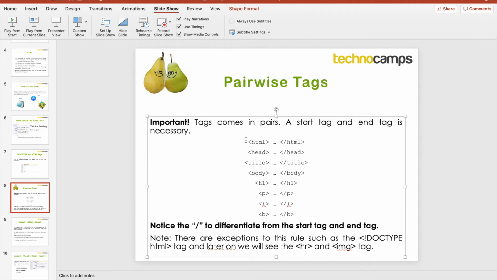So think of them as containers. You're saying this is the start of my tag, and this is where it will end. Well, better yet, think of them as starting and ending points.